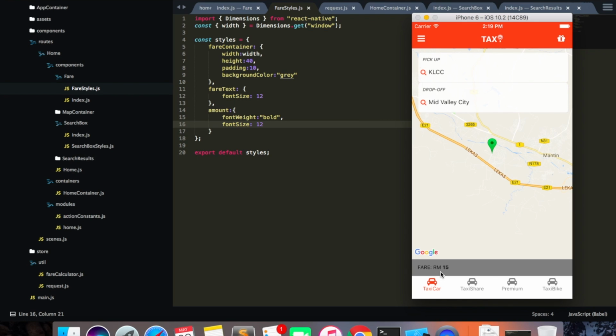So that's it, guys. In the next video we're going to finally communicate with the database. So we're going to add a button here. When the user clicks on the button, our application will insert the booking details into the database.